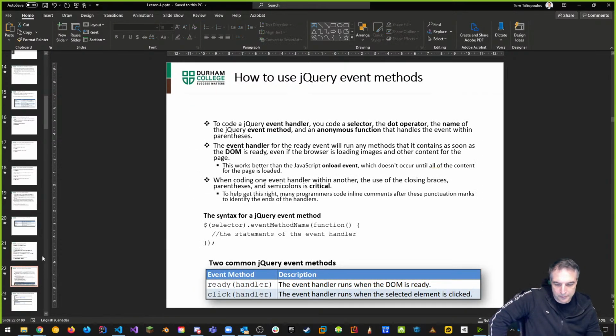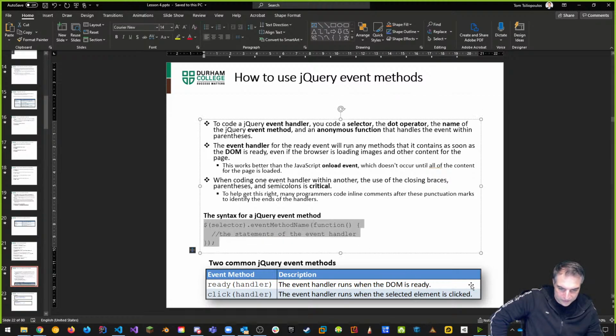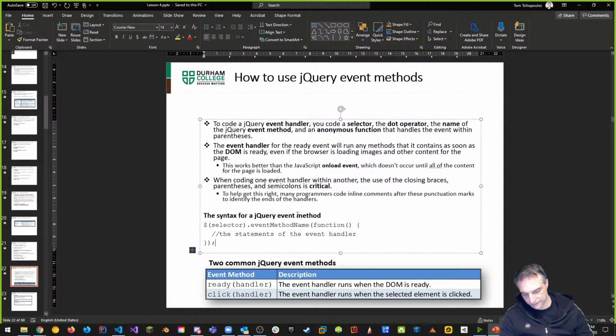A couple of really popular event methods, and we're going to focus the rest of the time this morning on these two methods. First of all, just on the ready, which, look what it says: the event handler runs when the DOM is ready. And if you think about this, take a look at what this looks like. This is a way of doing a much easier IIFE in some ways, but it's not an IIFE. And I want to talk about this in a little bit more detail.